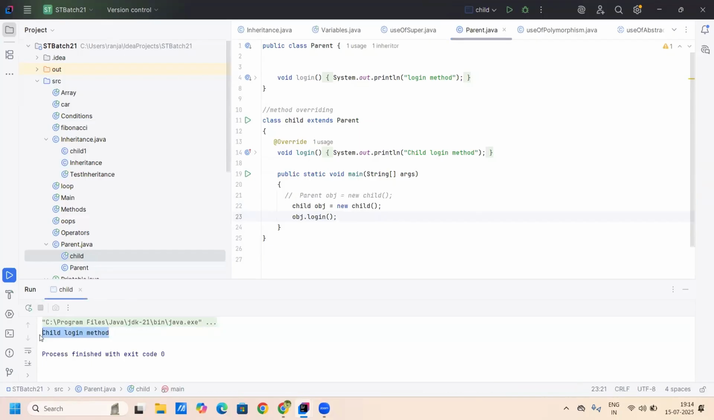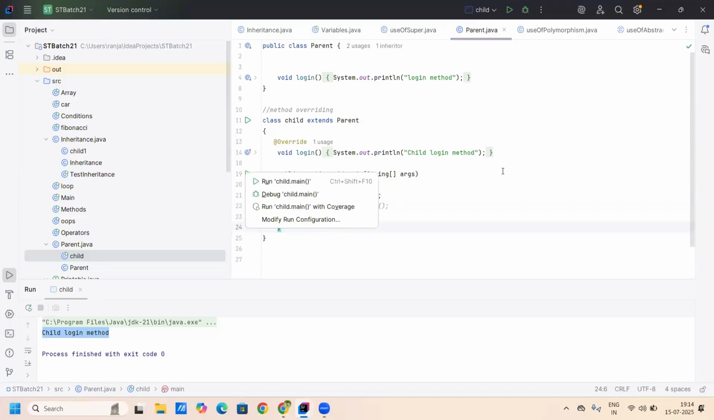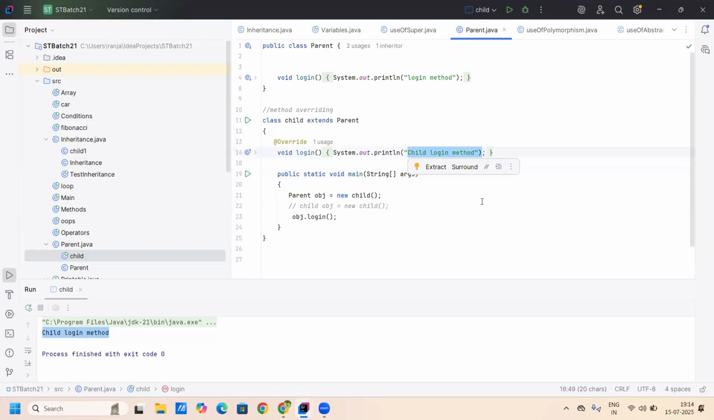See, in the output you can see the child login method. Here I want to use this parent object to call the new login. This will override, because we are doing override over here. Only this one will be called. This login method will not be called. Now let's see what it is printing.